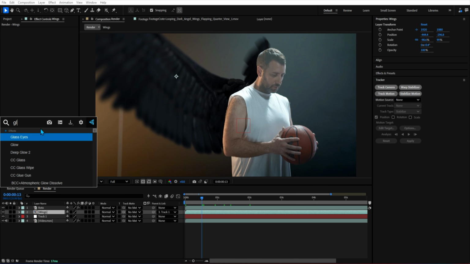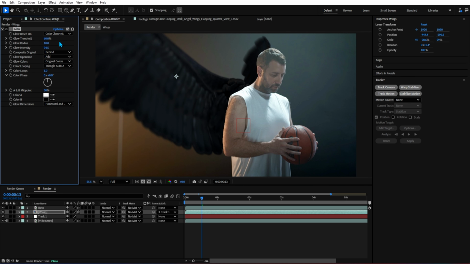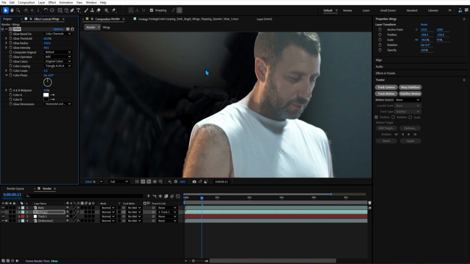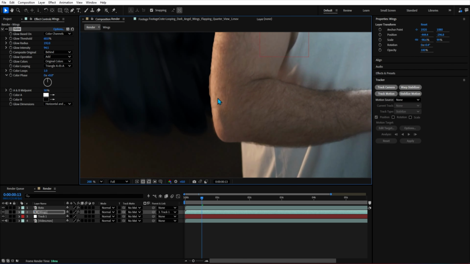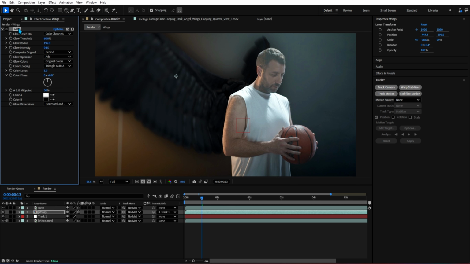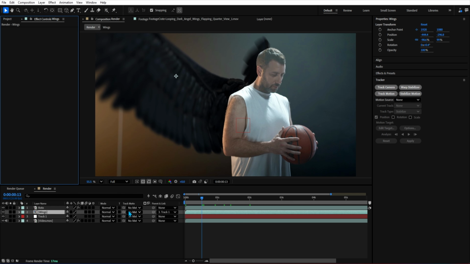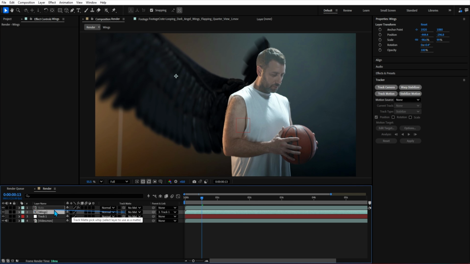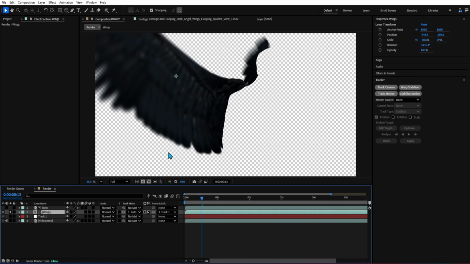Now let's add some glow, and this is where it gets fun. The issue is that when you add glow, it doesn't wrap around the character because the wings layer sits below our roto layer. Let me delete the glow for now and show you a cleaner way to handle this. We'll matte the wing layer with the roto layer, then invert that matte. So wherever the roto layer exists, the wing layer disappears.